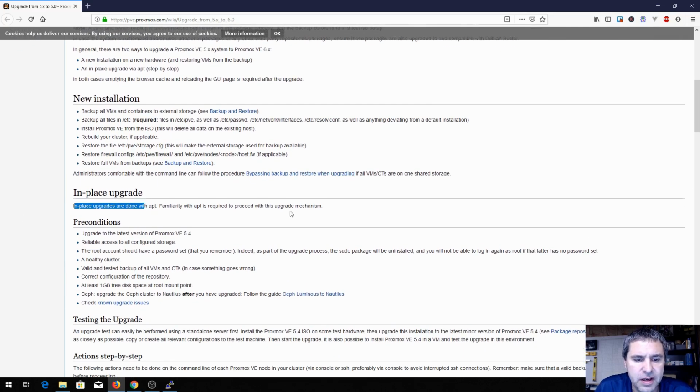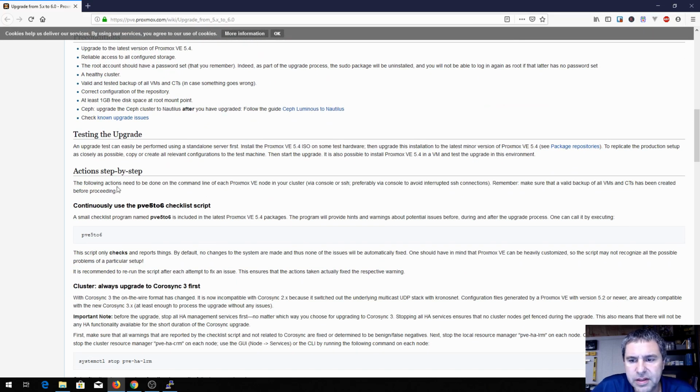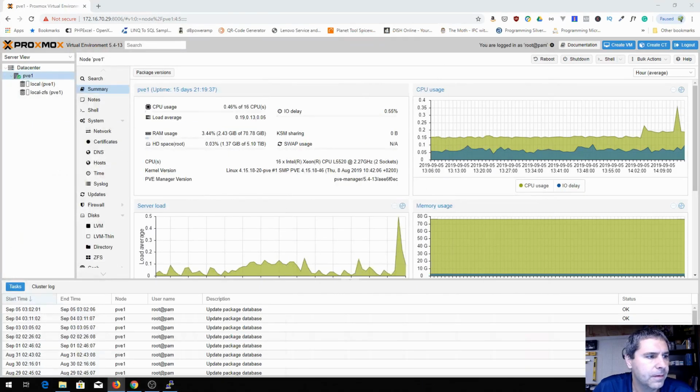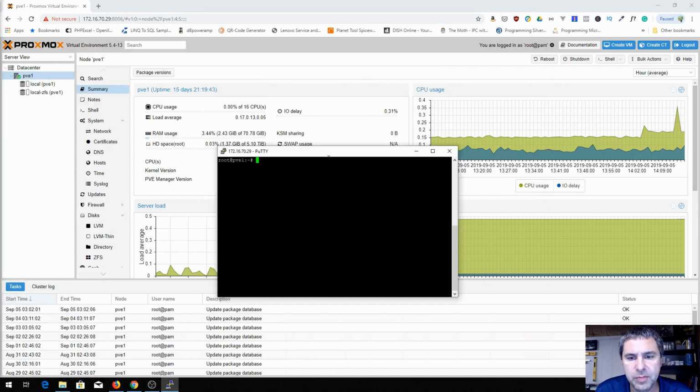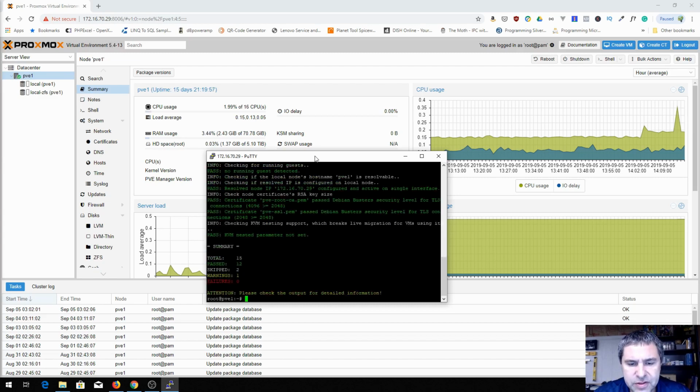of the in-place upgrade. The first thing we need to do is run this script right here. And if you have updated your Proxmox to the latest version, that script will be there and installed. I am using PuTTY to SSH into the Proxmox machine, and I'm going to type in the command pve5to6. You run that command, and it's going to do a check to see if you're ready to upgrade.